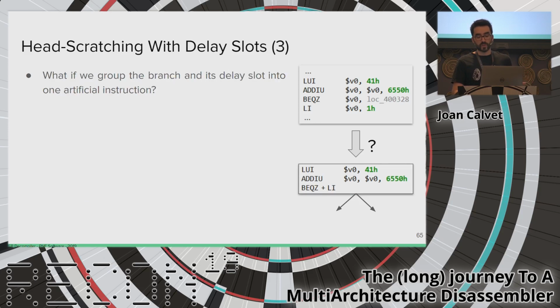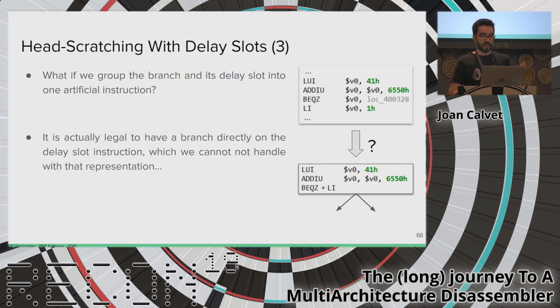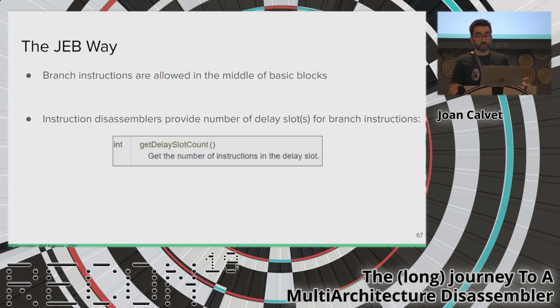Another idea would be to introduce a macro instruction, something pretty common in MIPS assembly, to represent both the branch and the delay slot at the same time, such that we still have a branch in last position. Again, not really a good idea, especially because it's actually legal to have another branch coming directly on the delay slot instruction, and it's not something that we can handle easily with the macro instruction. So there are no shortcuts, as far as I know. We have to allow branch instructions in the middle of basic blocks, and that's what we do in JEB.